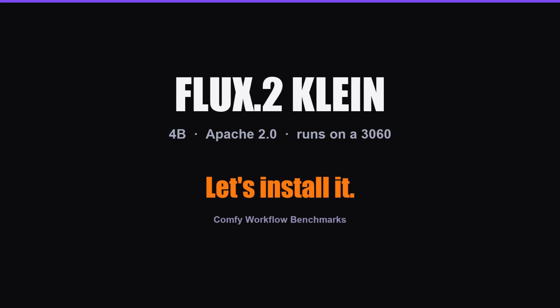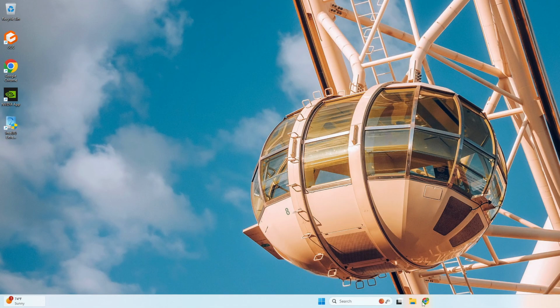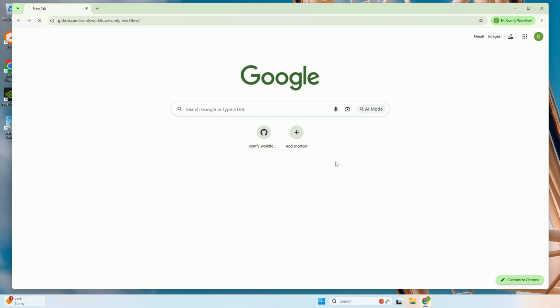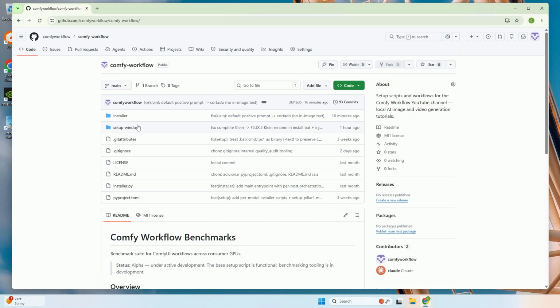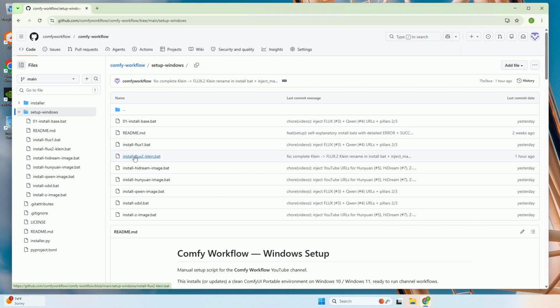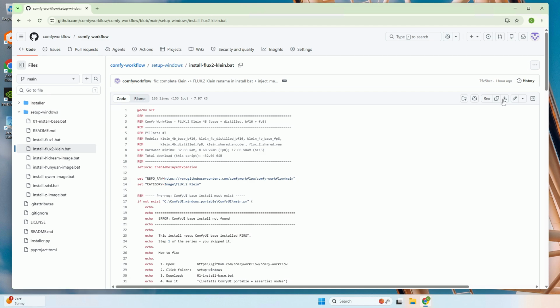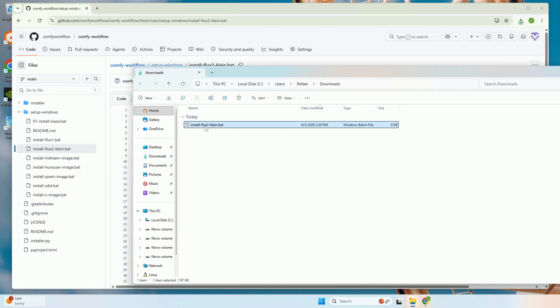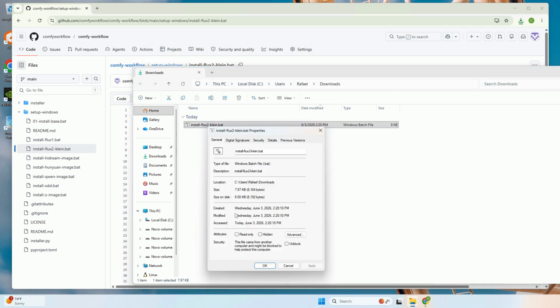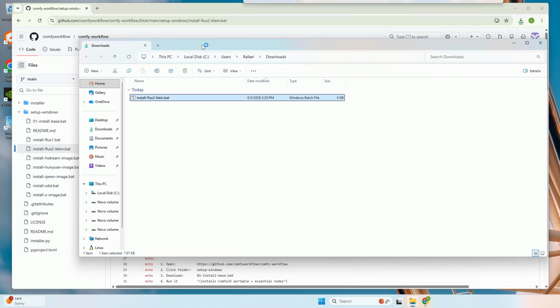Let's install it. All right, let's get straight to the point and install everything for FLUX.2 Klein. Open your browser and go to our GitHub. Click the Setup Windows folder and look for install FLUX.2 Klein.bat. Click it and download it. Go to the folder where you downloaded it. Right-click the file, go to Properties, and at the bottom, check the unblock box. Click OK. Without this, Windows silently blocks the script.